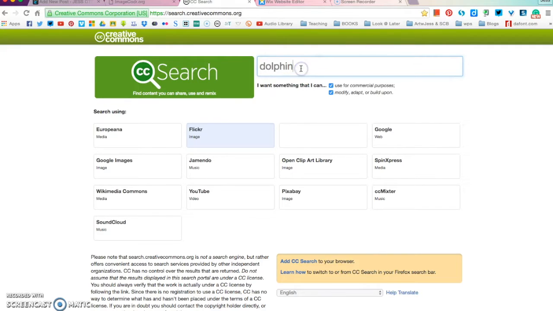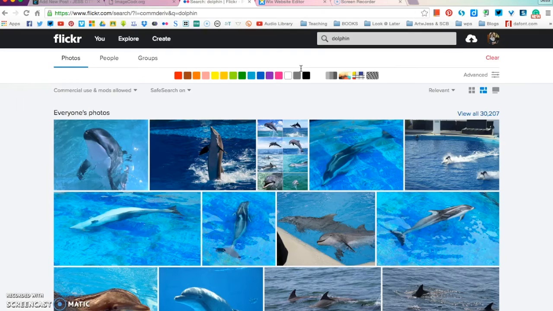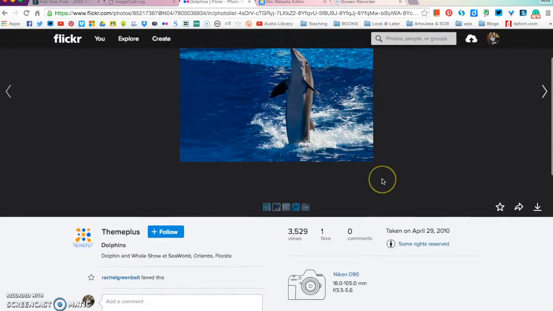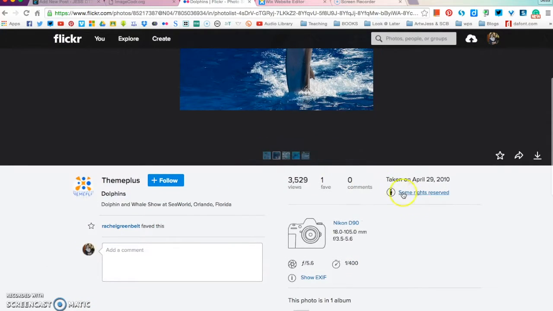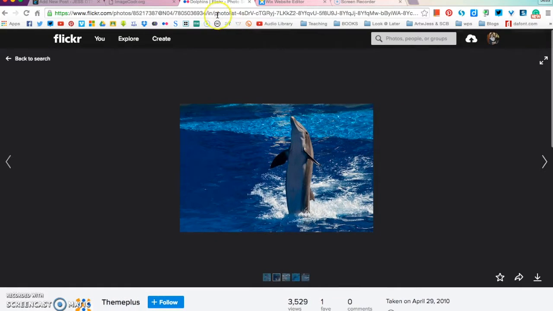So I'm going to search, just hit enter, and it'll take me to Flickr and it will apply all of the filters. You need to find an image you like. I like this one. Now it does have some information down here. We don't need to worry about any of that. All we need to do is go up to the URL. We need to copy it.